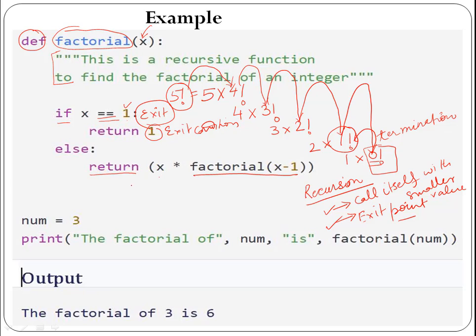We have taken the value of x initially as 5. Starting, it has done 5 multiplied by factorial of 4, calling itself with a smaller value. Next time it goes back, factorial is called. Now x becomes 4. Then x is not equal to 1, so it will go inside the else part. Here it will become 4 multiplied by factorial of 3.